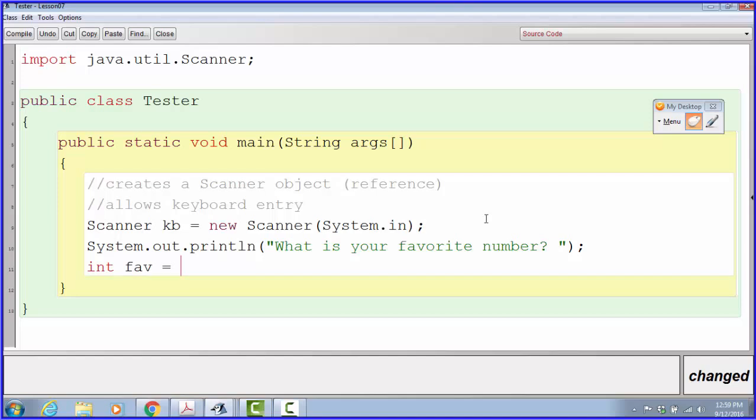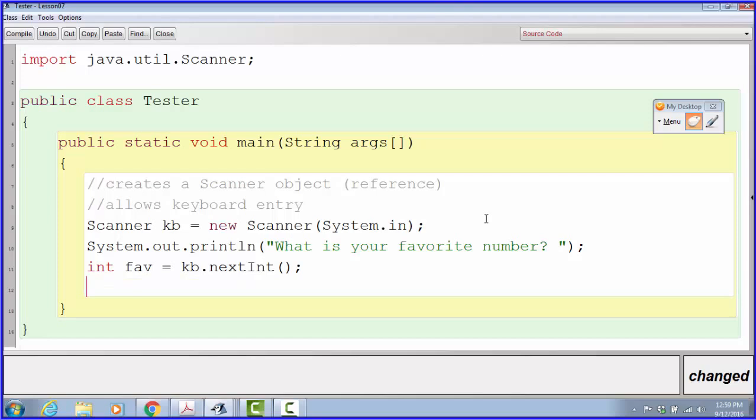And now I'm going to use that scanner. So I'm going to reference it. I'm going to say kb, that's the name of my scanner. When this program encounters the letters kb, they've been declared as a scanner. So the compiler will go to the scanner class through the import and find instruction for what to do. In particular, it's going to find instruction for the method call nextInt. Basically, at this point, the program will pause and wait for the user to enter an integer. If they enter something else, it's going to give us an error.